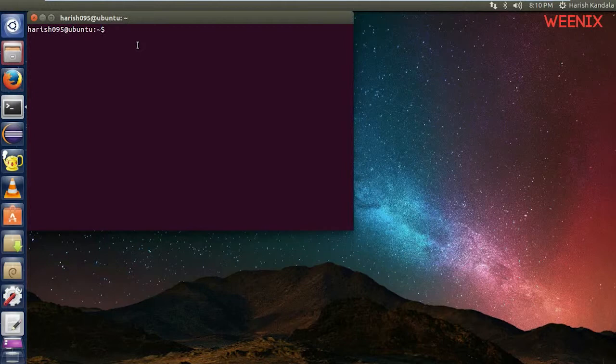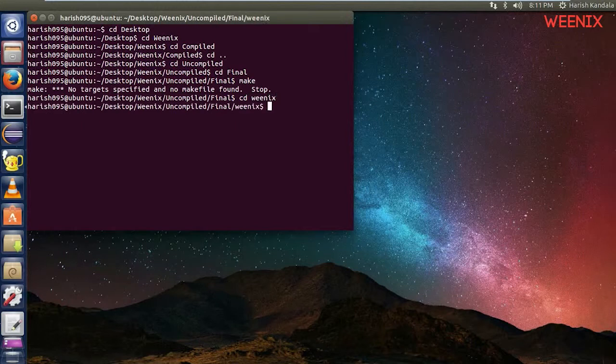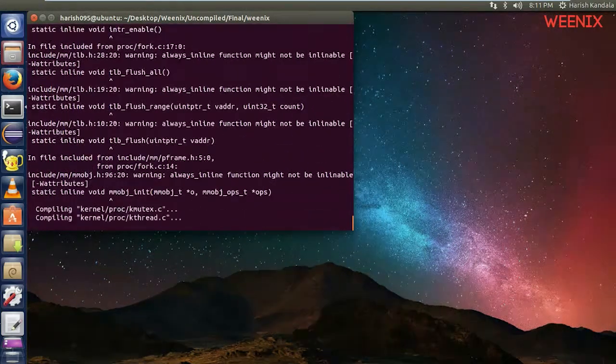Here, let's navigate to the VNX uncompiled version of the final source code. Let's navigate through it. I've navigated through it, and now let's compile the final source code using the make function. Sorry, I have to go into VNX. Now the entire compilation process is done.